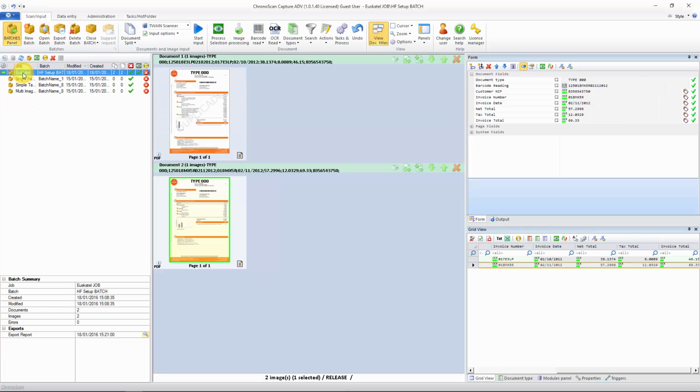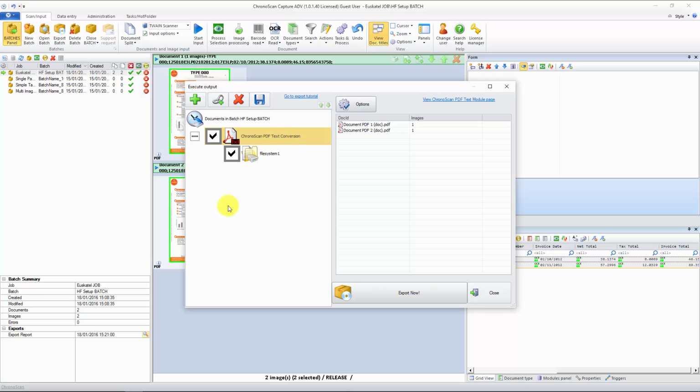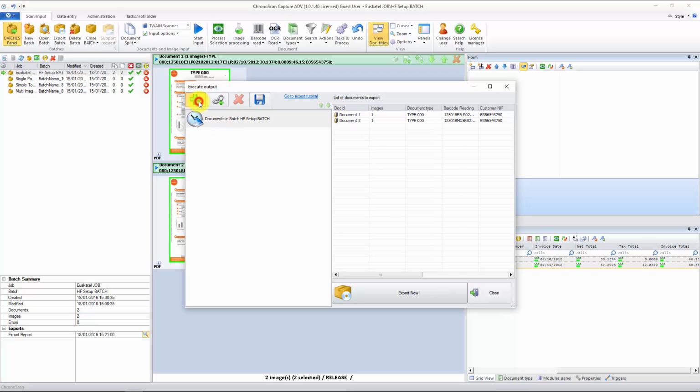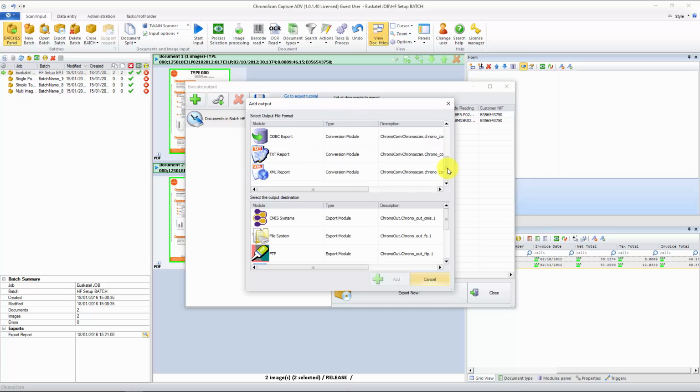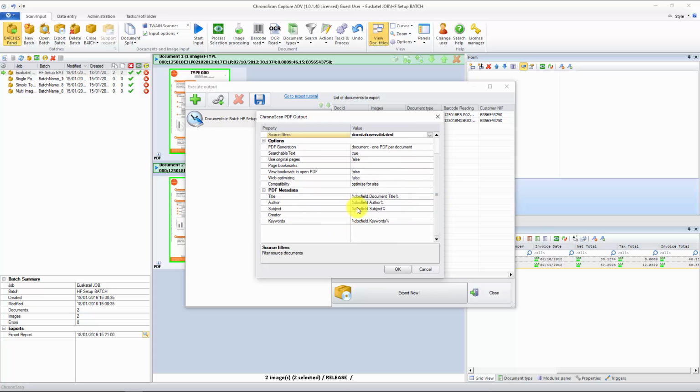So let's go back here, make sure we have that batch opened, and then click on export batch. Here, every setting we set up here is going to be used for the hot folder. So we have a PDF text conversion. I might not want that. Let's use a Nuance PDF with some compression to the file system. I just click on add. We just want to export the validated documents. That's perfect. Now let's set some things here. We don't want metadata. Well, let's just leave it as it is.